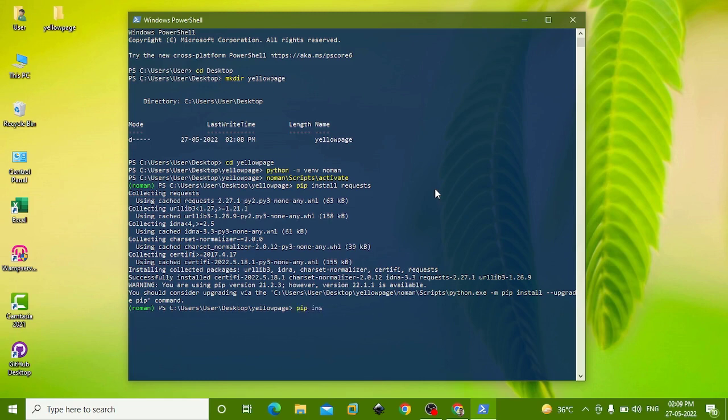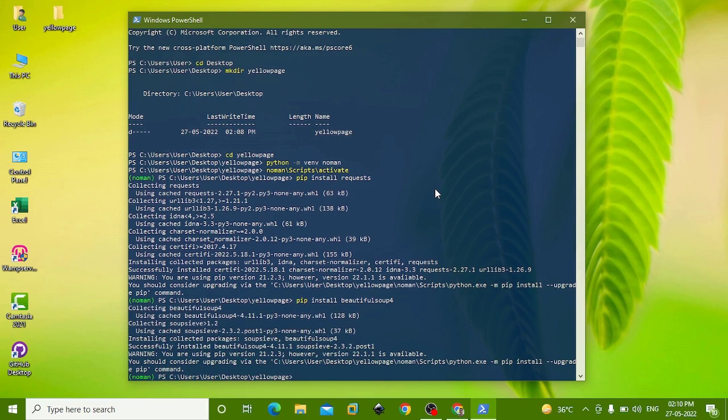With the help of pip install Beautiful Soup 4, hit enter. Beautiful Soup is a Python package for parsing HTML and XML documents, and it creates a parse tree that is helpful to extract the data easily.